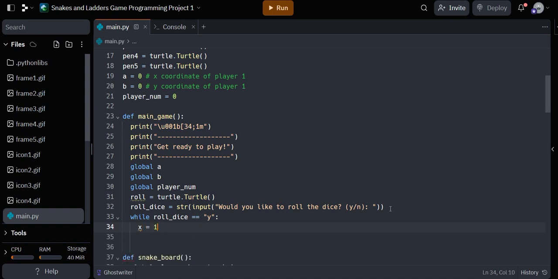and set x to equal 1, because then we're going to use that to create this animation of rolling the dice. And then we're going to say while x is less than 6, not less than or equal, because it has to roll for 5 times. Then we're going to start putting in our frames.